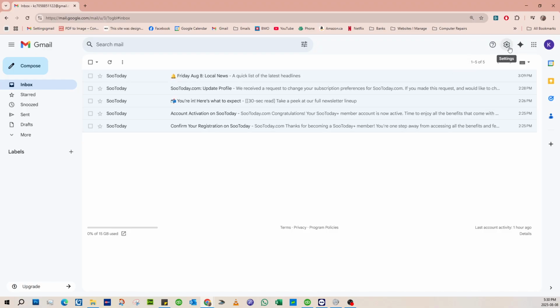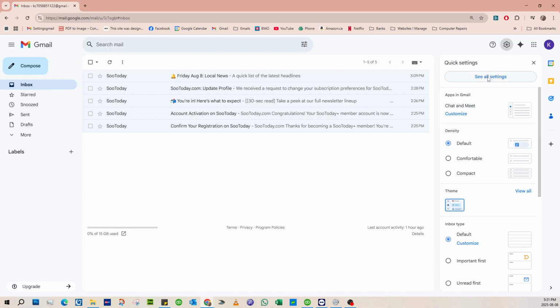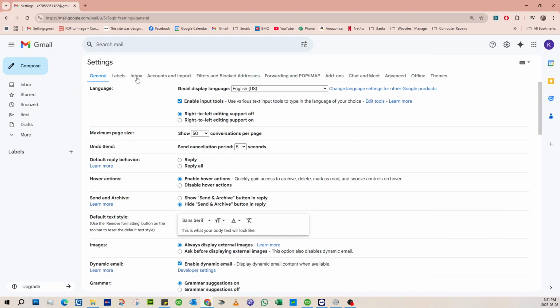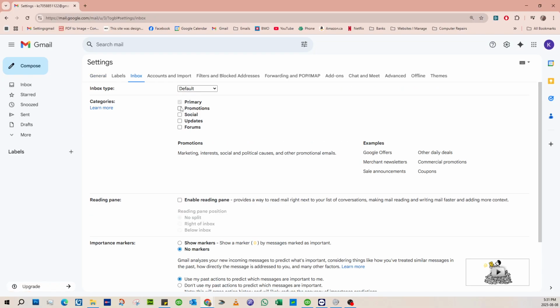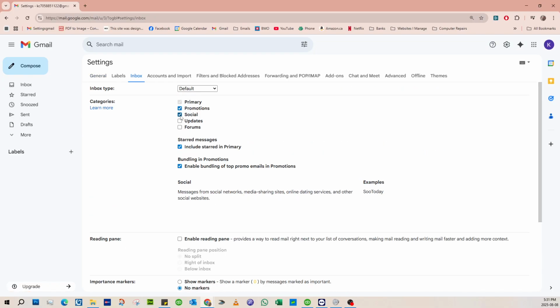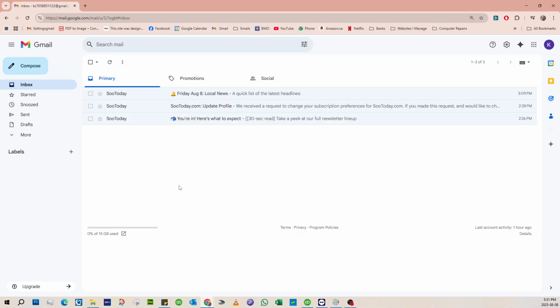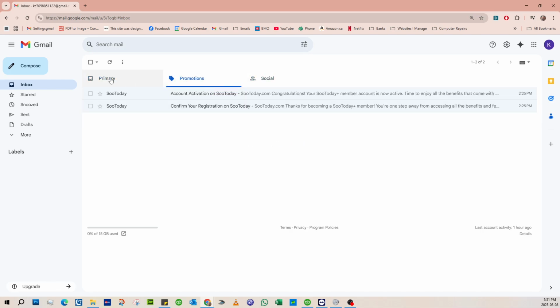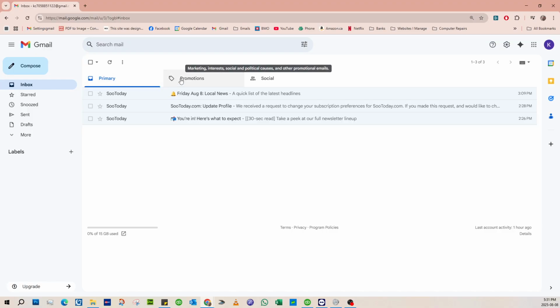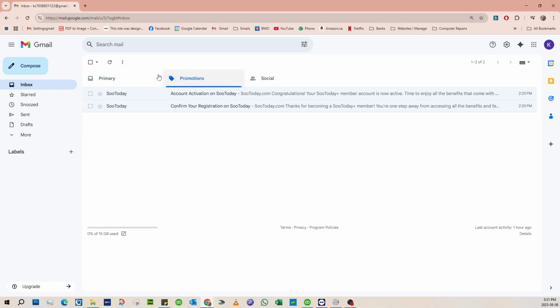Now, if you don't like it after you've changed it, you can go back to the tab sections. You can go up to the settings gear, back to all settings, go back to inbox and choose promotions and social again and go down and save your changes. And now your tabs are back. So it's not a setting that's permanent. You can switch back and forth, give it a try, see if you like it one way or the other.